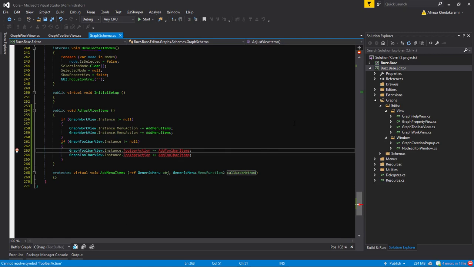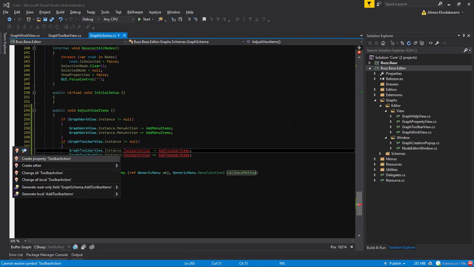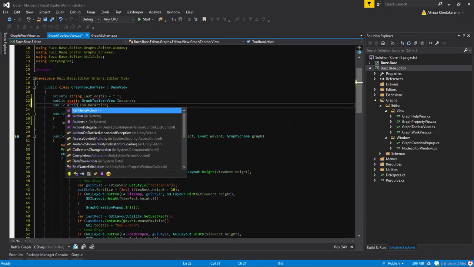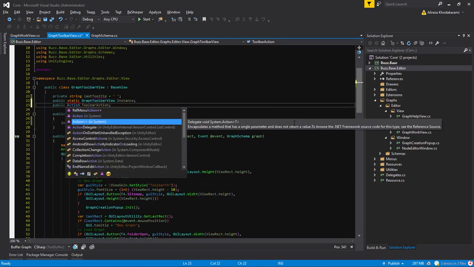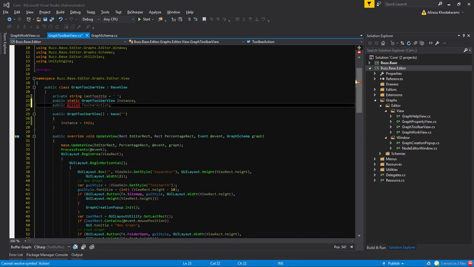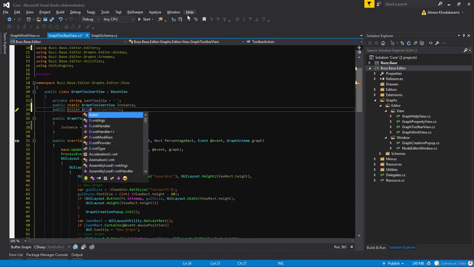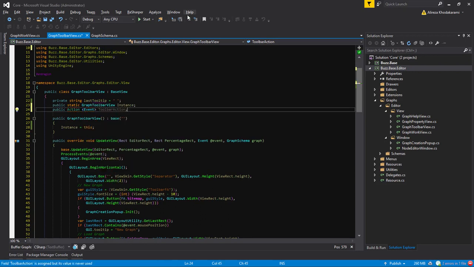Now, toolbar action. I will create a field, and it's inside graph toolbar view. It's an action. And let me double check if it's accepting anything. Yeah, it accepts anything. So action of type event. So it accepts an event, toolbar action. Okay.